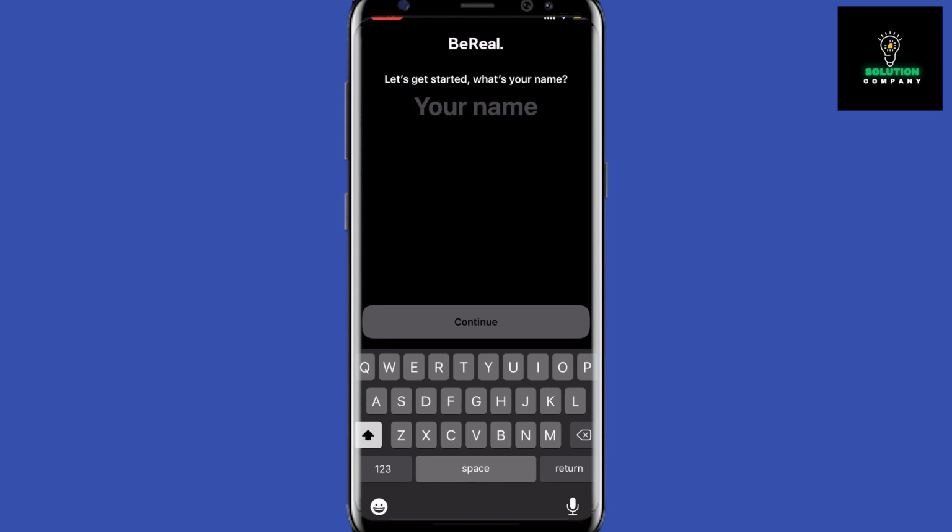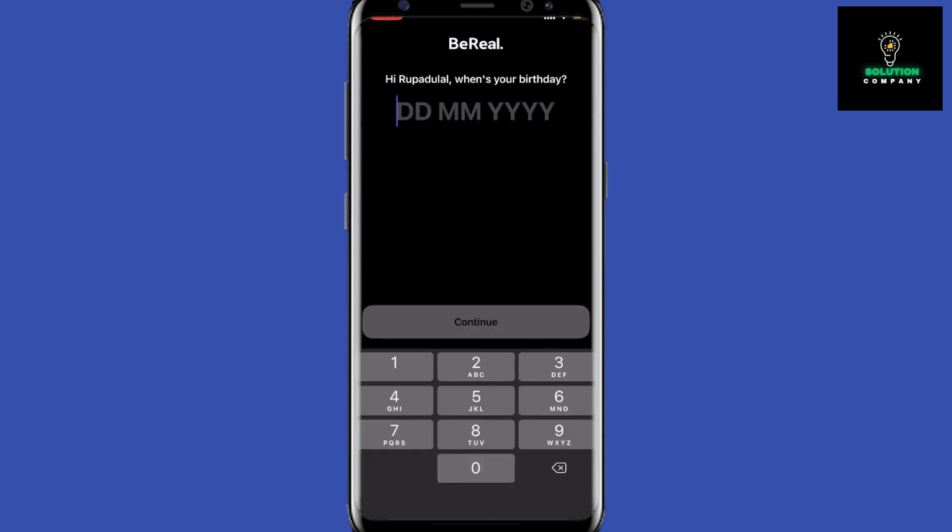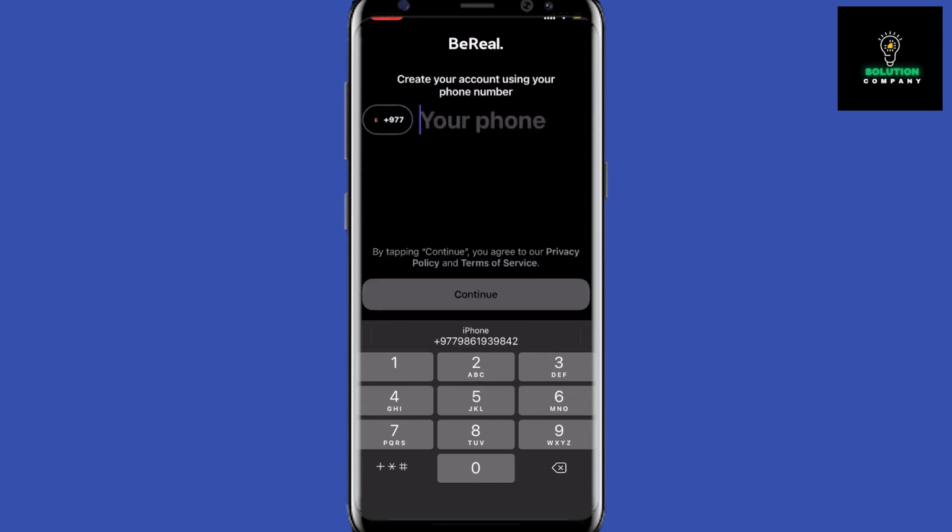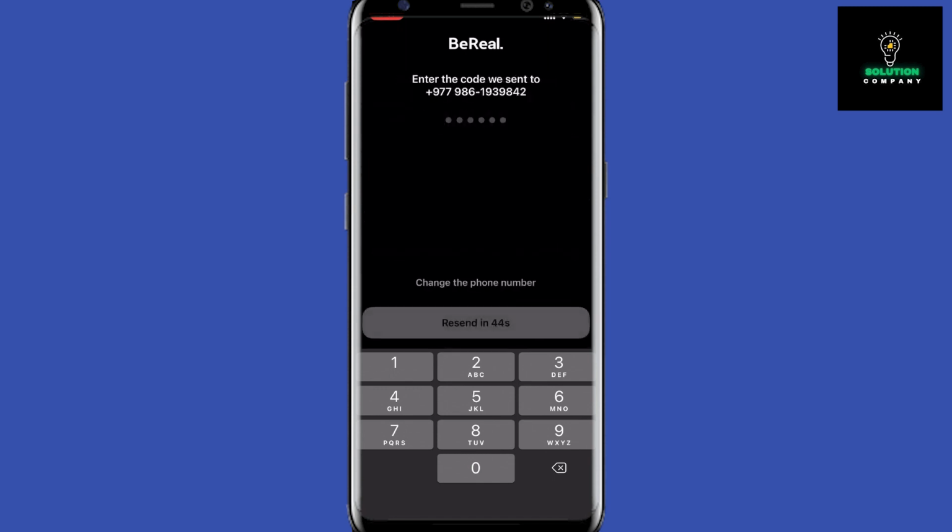If you want to restore your deleted account back again, simply go ahead and type in your full name, enter your birthday information. Make sure to enter the same birthday information that your previous account had. After you are done, tap continue. Select your country code and type in your phone number in the text box. Make sure to type in the same phone number that you had on your deleted Bereal account. Once you do that, tap the continue button.